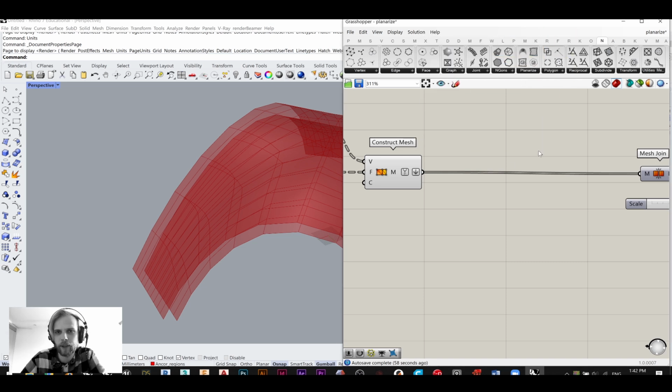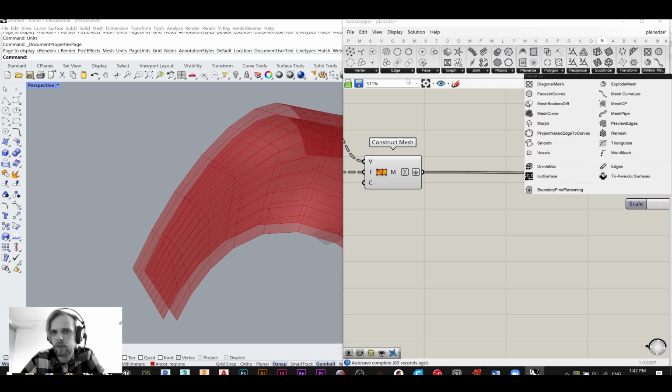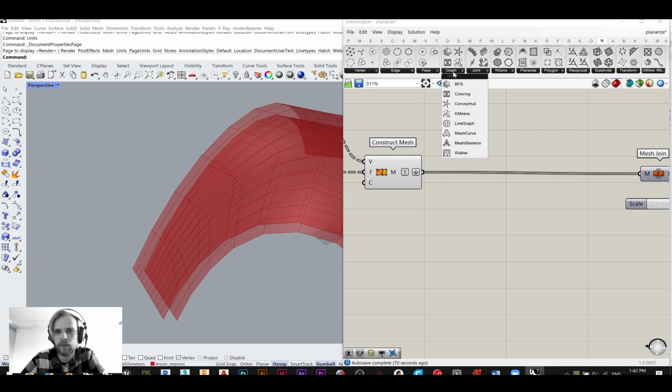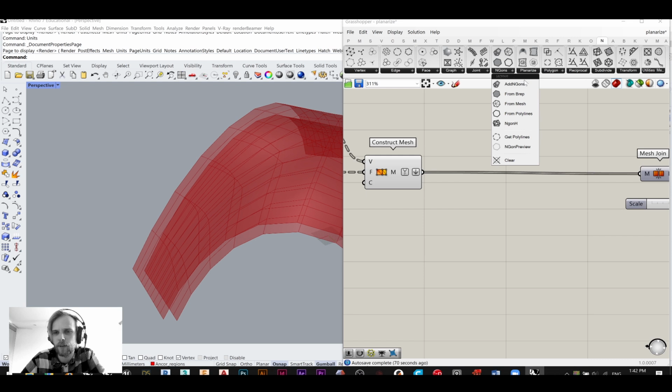Hello, phase boundaries. Oh my god. Do you have something that's close to boundaries? Edge, n-gon edges, n-gon phase edges. Can I use that? No, those are separate lines. Face, n-gon faces, sensors, graph. Oh my god. Oh, there we go. N-gon from mesh. That can be useful, hopefully.